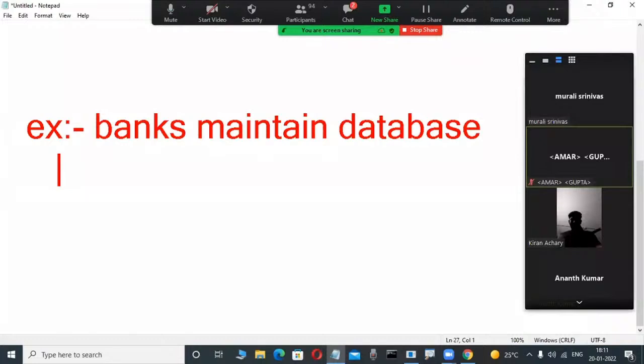Suppose telecom companies. Yes, so many examples are there. I'm telling just roughly, for easy understanding. Telecom companies maintain databases. Suppose you make a call to your friend or anything. Those call details will be stored in a database.